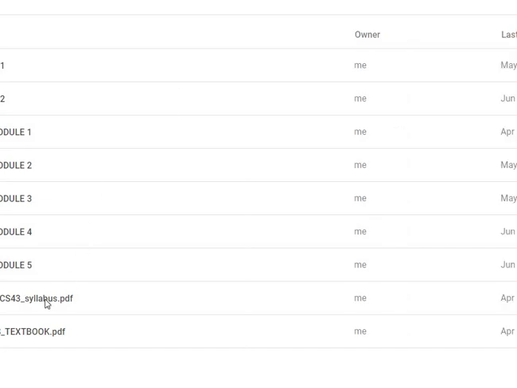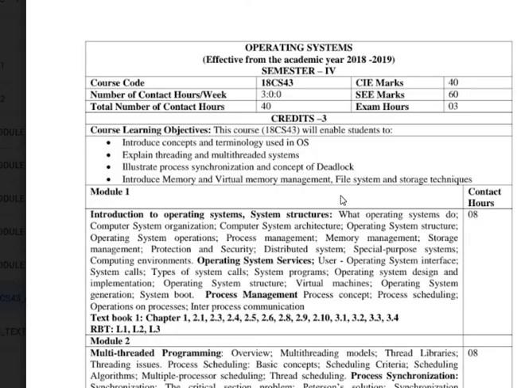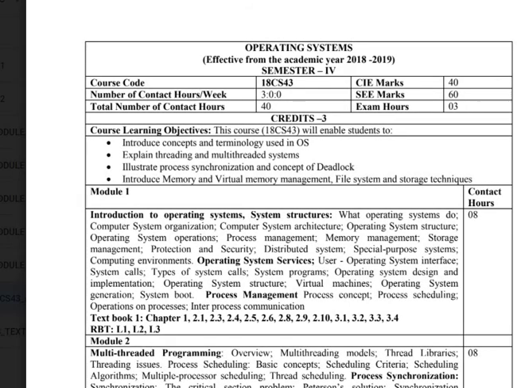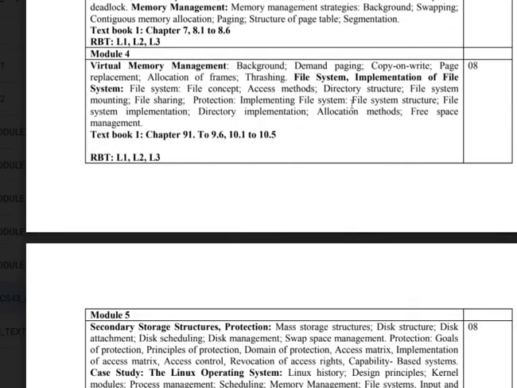Okay, so let me share one important stage where we are with respect to the subject. Here you can see, we are in module 4, file system: implementation, file as a concept, access methods, directory structure, file system mounting, which we studied today, and file sharing and protection. Protection means security. Now we'll go for one more chapter, implementing file system. This will take two or three classes.